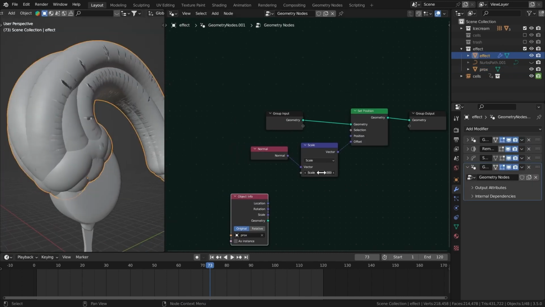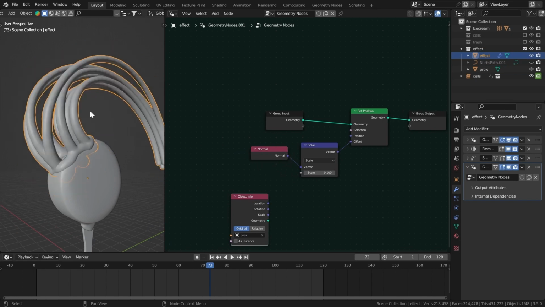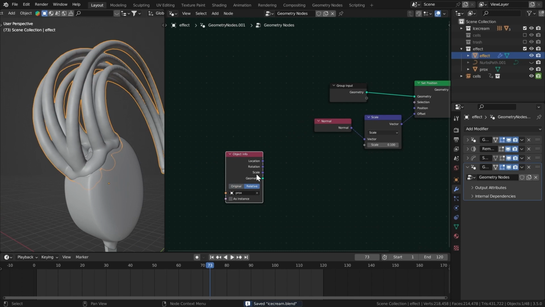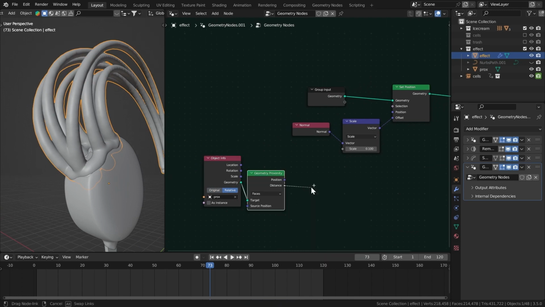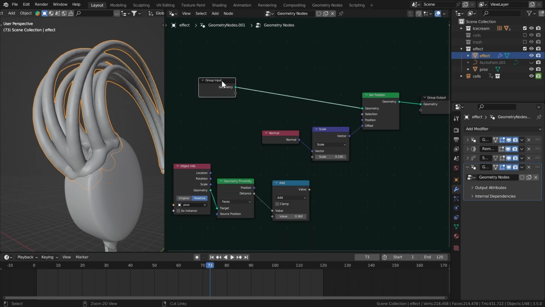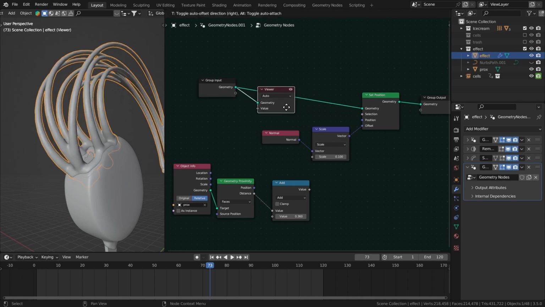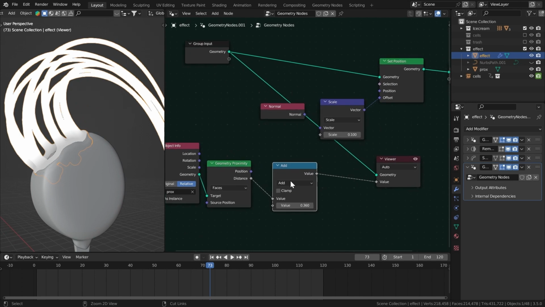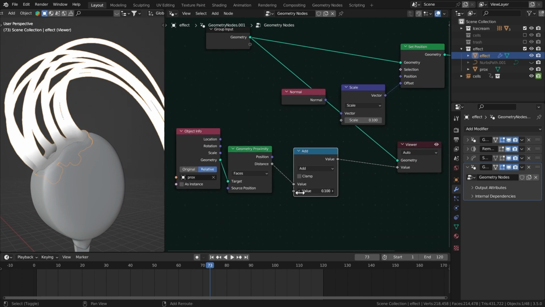Set the scale to something like 0.1, it is too crazy right now. Make the prox objects relative. Get a proximity node, and I'm gonna give it a math node. Control Shift click on this one to get a Weaver node, and on this one too. So now let's play with the math node to make it work.